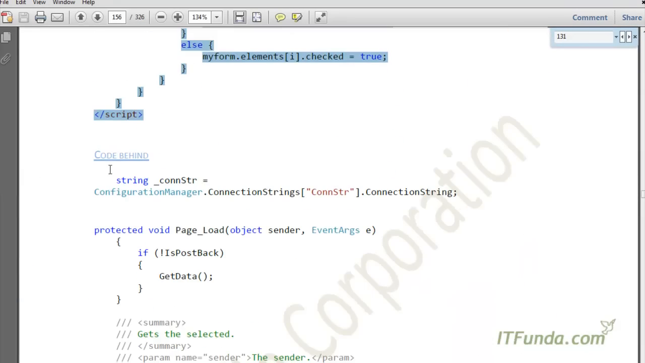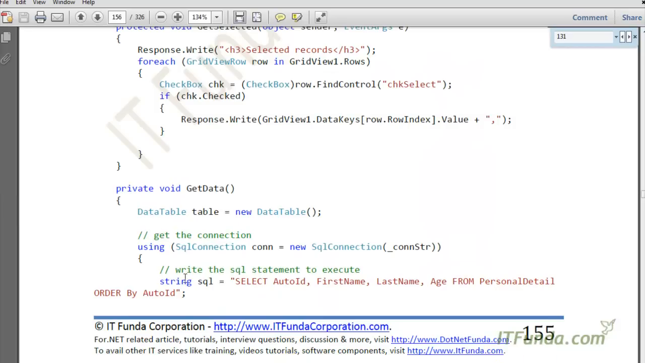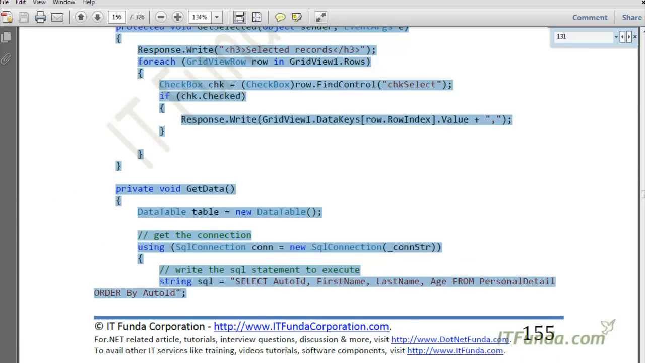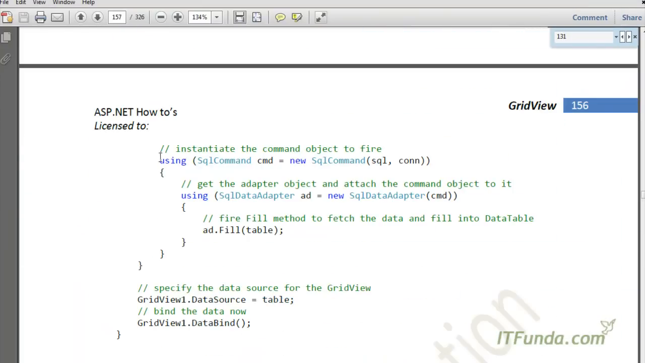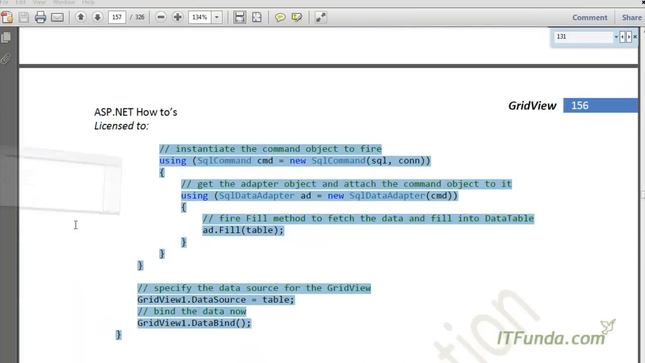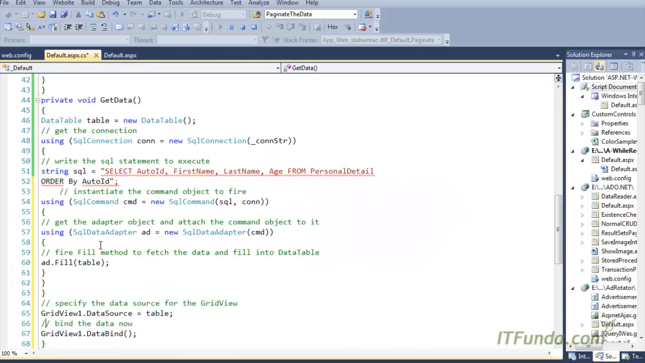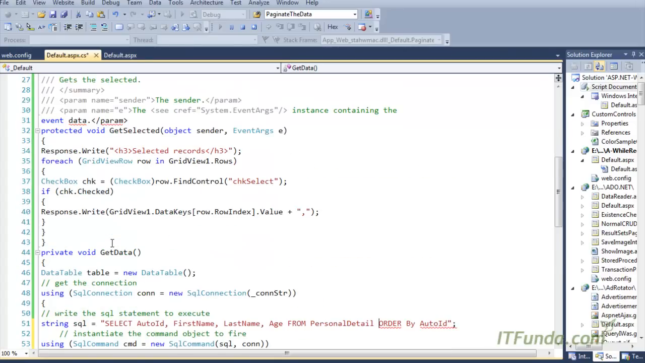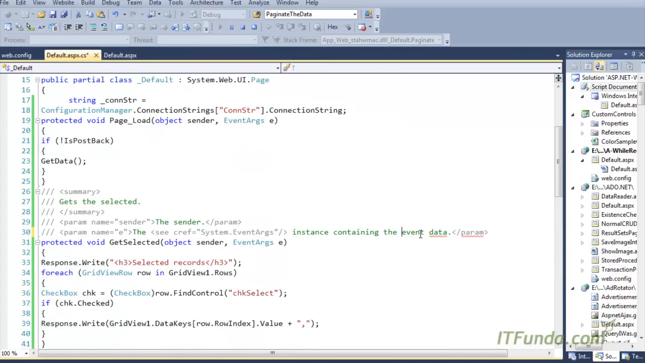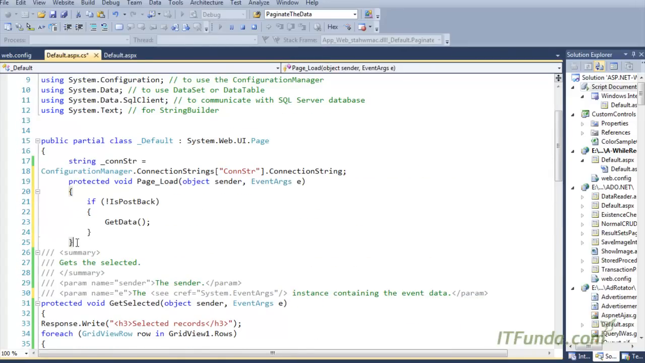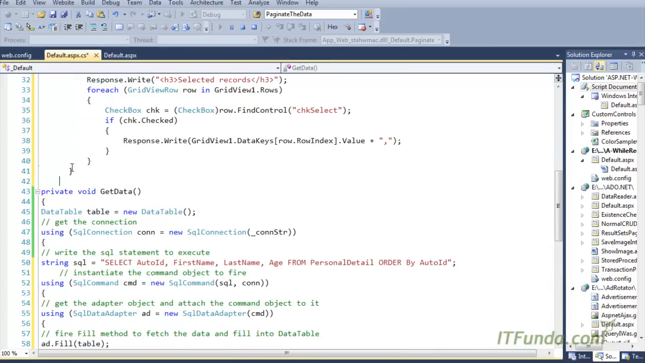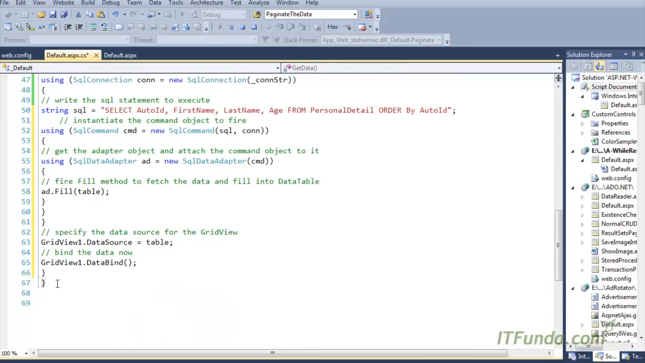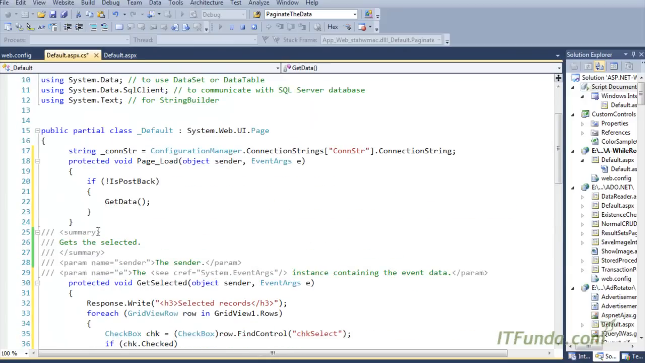So here is the code behind code, or you can say server side code. Let me copy paste it here. Now let me correct this out. Yes, this, and again here this, and again here this. Fine, cool. So things are looking pretty good now.